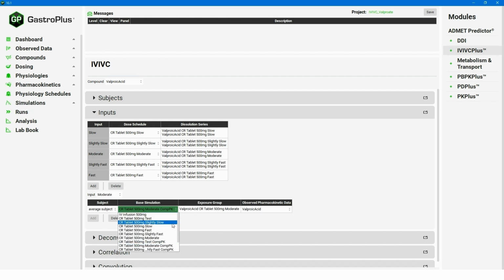For the moderate, instead of the compartmental PK, again, we want to select the moderate formulation. Slightly fast, again, we will select the slightly fast without the comp PK label. And then fast, we will select the CR tablet 500 mcg fast base simulation. So now we are going to switch to the PBPK version of the model and do a PBPK mechanistic IVIVC.